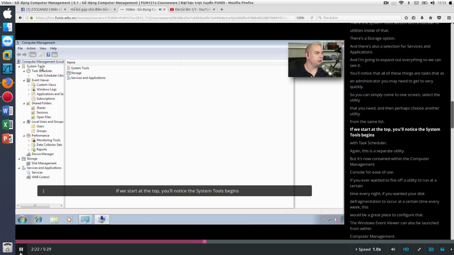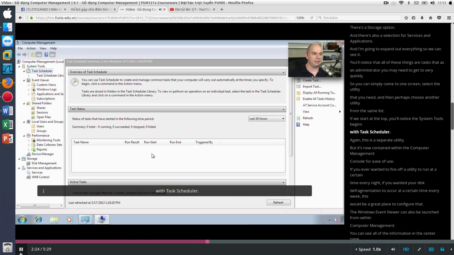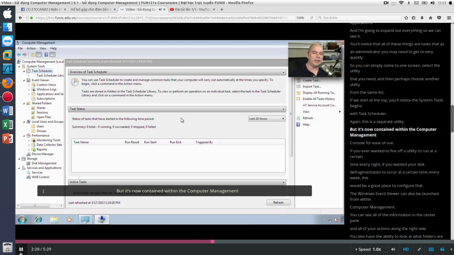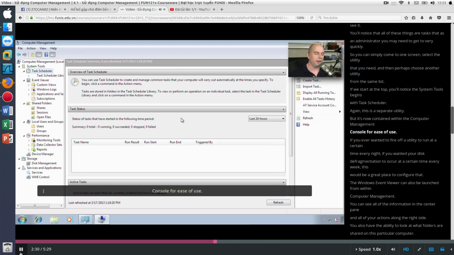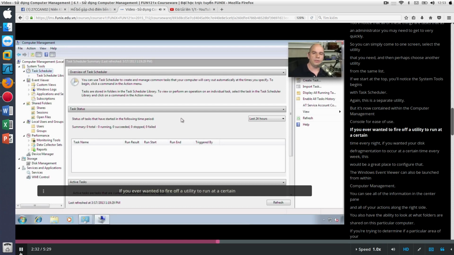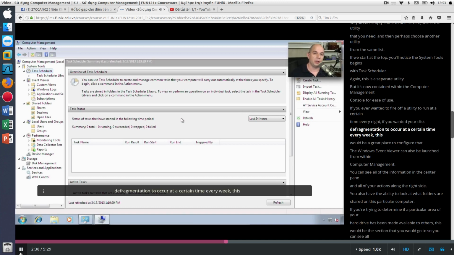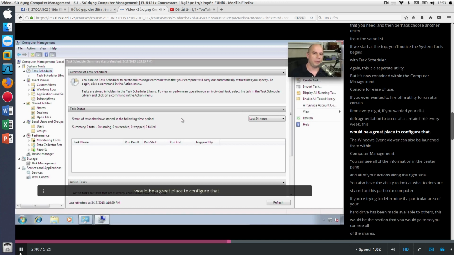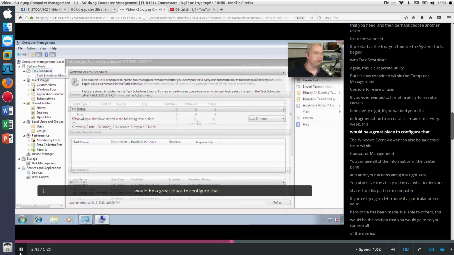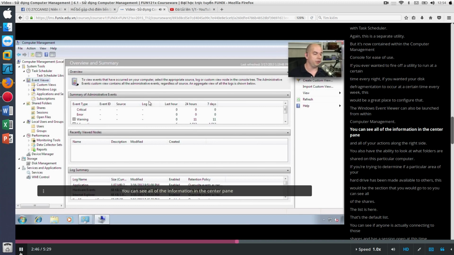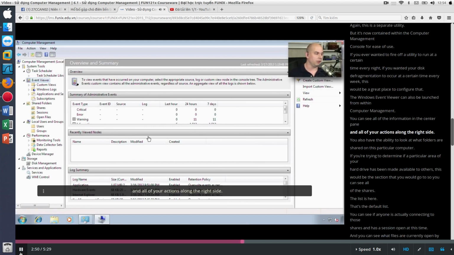If we start at the top, you'll notice the System Tools begins with Task Scheduler. Again, this is a separate utility, but it's now contained within the Computer Management Console for ease of use. If you ever wanted to fire off a utility to run at a certain time every night, if you wanted your disk defragmentation to occur at a certain time every week, this would be a great place to configure that. The Windows Event Viewer can also be launched from within Computer Management. You can see all of the information in the center pane and all of your actions along the right side.